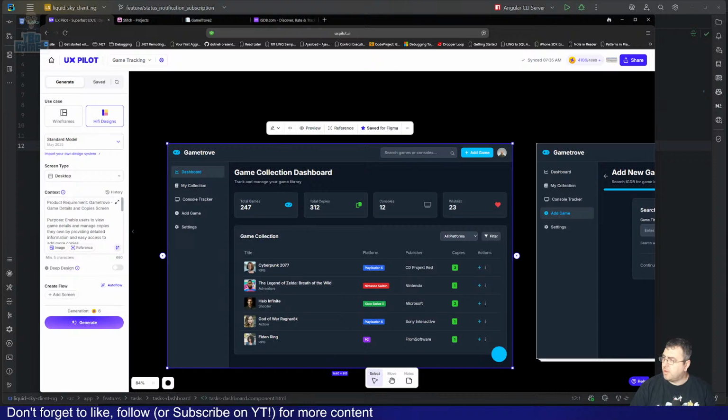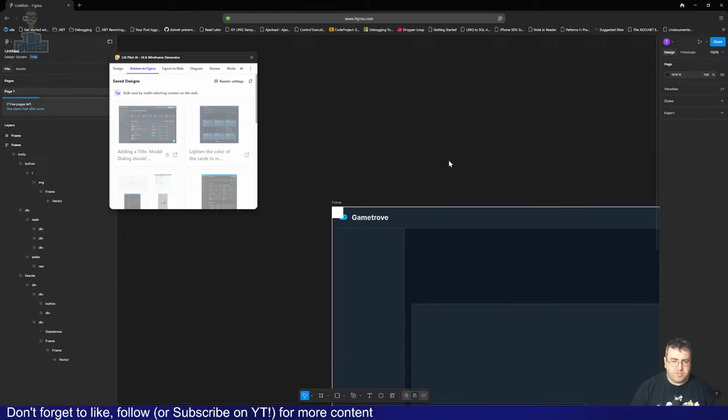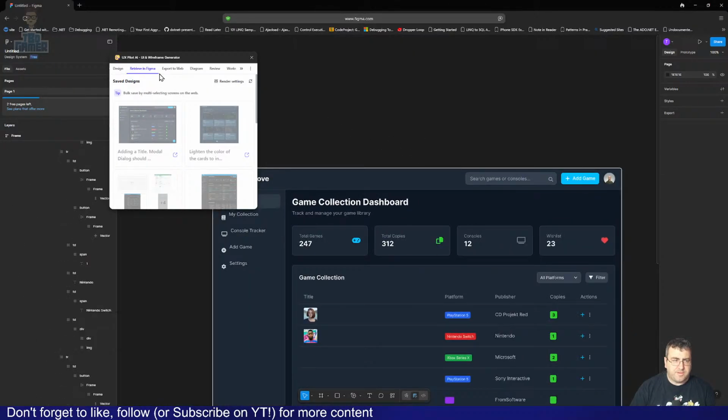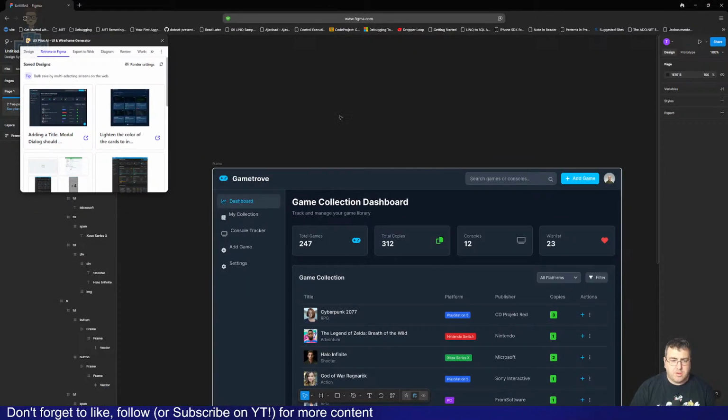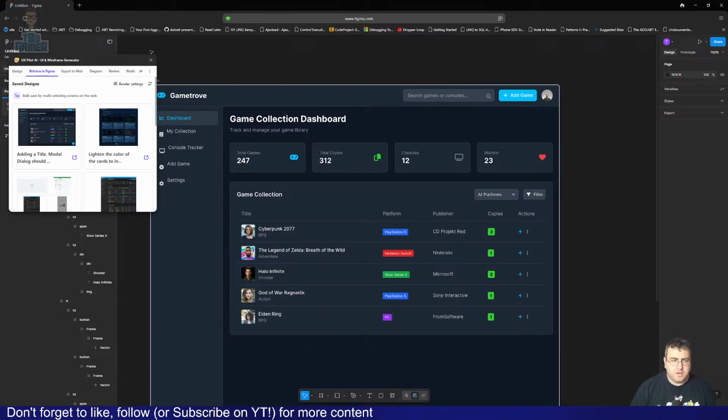Plugins, UX Pilot, retrieving Figma. Let's see if this generates. So what I've done there is I've gone to the save for Figma and I've done retrieve from Figma. So that's now loaded that markup from that dashboard into here, into Figma.